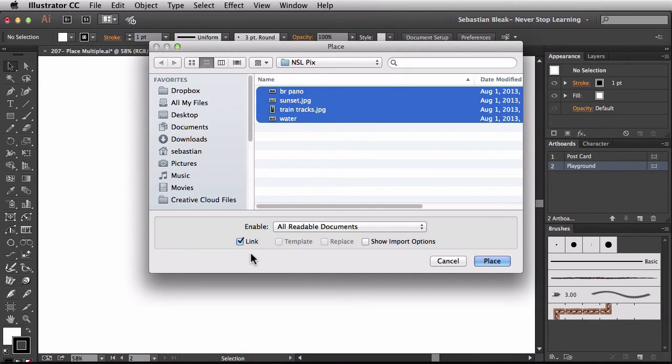Now, the other option I wanted to show you guys is down over here where it says Link. By default, it's already turned on. Now, a linked image is going to have a smaller document for you, but you're always going to have to remember to bring along those images with you. If I unlink these guys, that means it's actually going to embed these images into my document. So the downside is my document's going to be a lot larger, but the cool thing is I'm not going to have to worry about bringing along the images because they're actually embedded directly into the document.